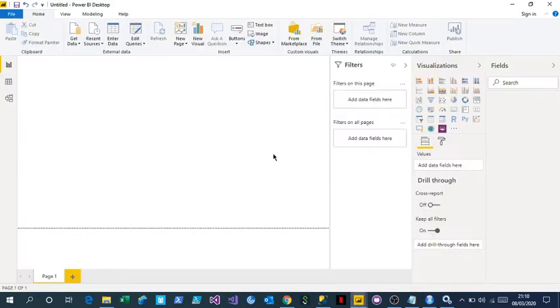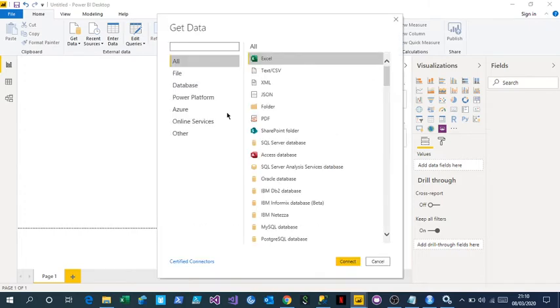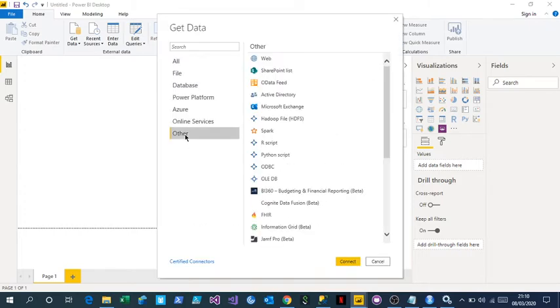Now, if you see here, there is an option called Get Data. We need to click this, and then Other. Here you have an option called R script.